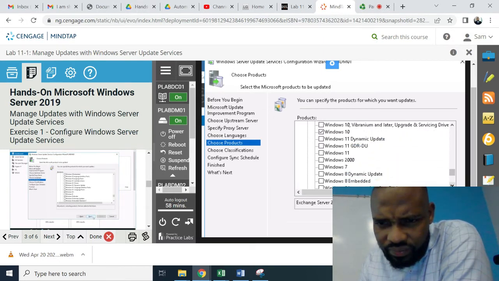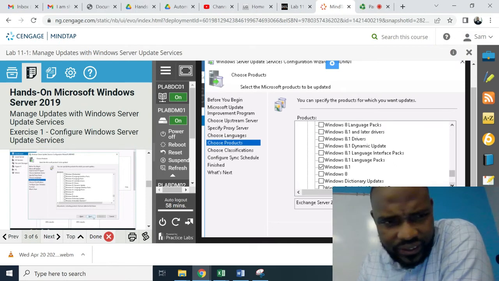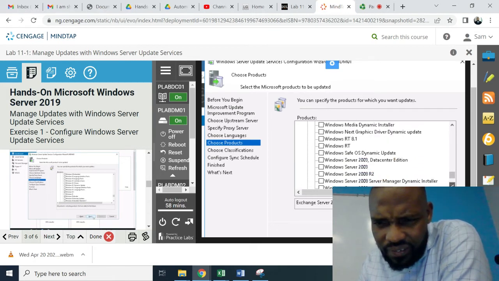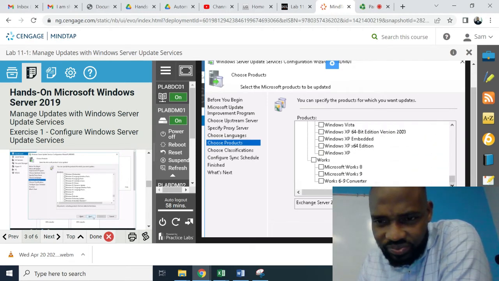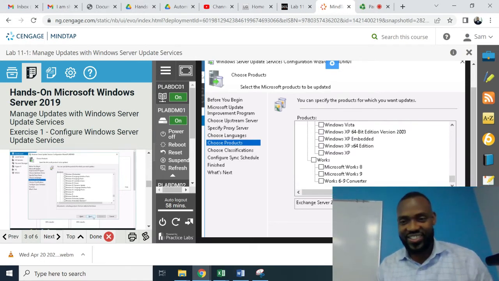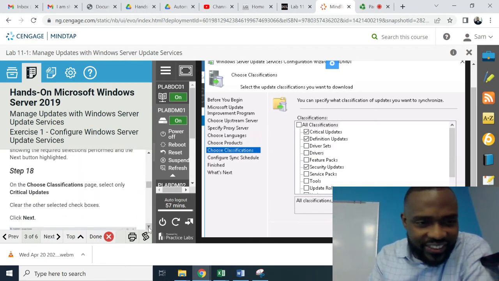Windows 11, Windows 8, Windows Dictionary, Embedded, Insider, Windows RT. Yeah, that's the closest. Next. That's the closest. Okay, so we go next.